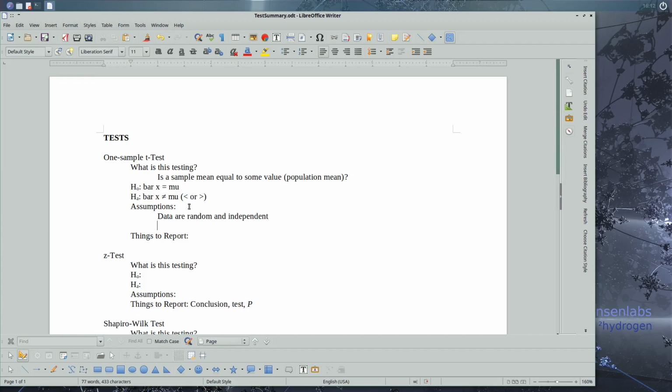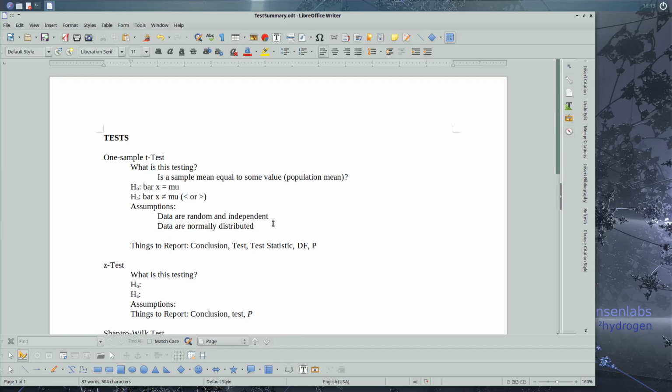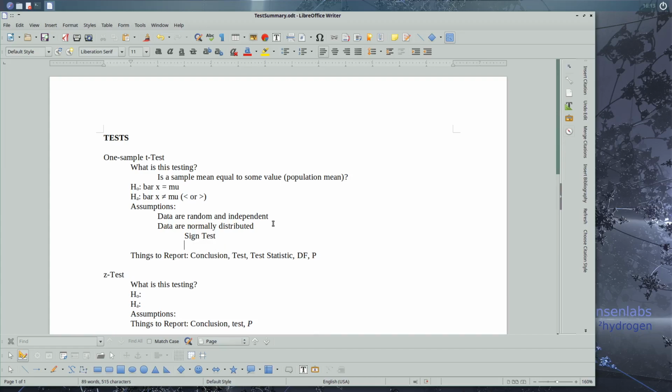Our assumptions for the t-test: data are random and independent, and data are normally distributed. Things to report: our conclusion, our test statistic, our DF, and our p-value. So the t-test reports all of these. As part of this, I'm also going to say what happens if we violate the assumptions. If we violate normality, our options are to do a sign test or to do bootstrapped 95% confidence intervals. And this is our summary for the one sample t-test.